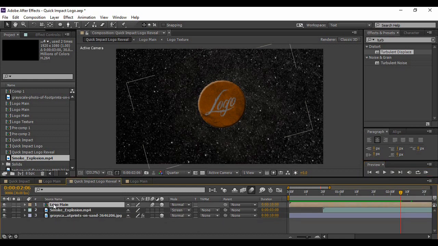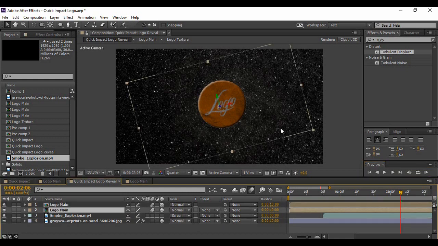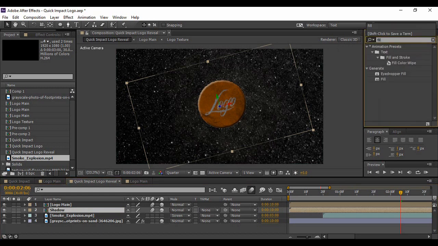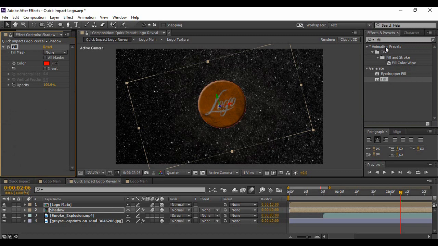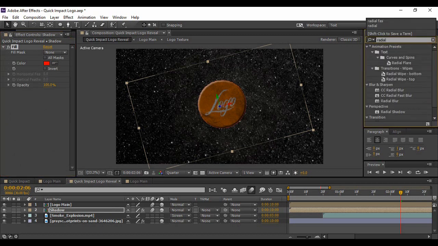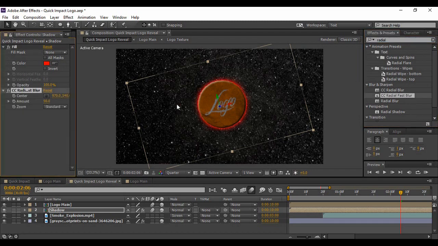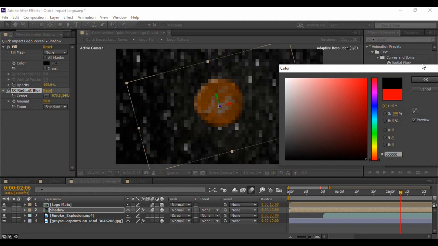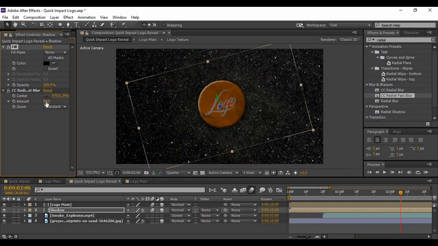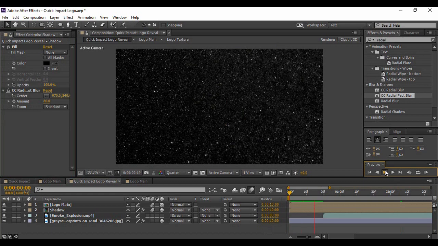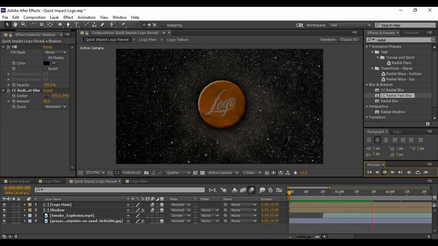Okay, now what I'm going to do is duplicate my logo main and the layer that is below. I'm going to rename it as shadow, because I'm going to add a shadow effect for my logo over here. For that, go to effects and presets and search for the fill effect. Apply it on the shadow layer. Then search for an effect called CC Radial Fast Blur and apply it again. Now just change the color to black and change the radial amount to 80. Now if we just preview our animation, so this is the logo reveal animation that we have got.